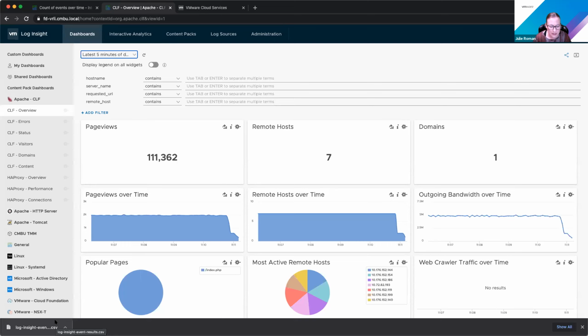Patrick Schneider is asking, can the Fluentd agent be managed over Log Insight? No, there's no management. When our customers are using the Fluentd agent, they are managing that in-house. So if they have a grouping of servers and they need to update that file, they're using another automation tool to do that.